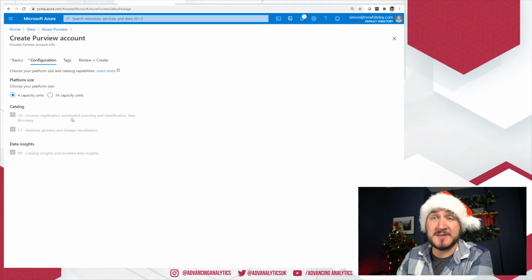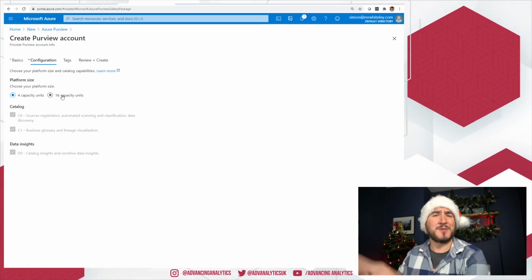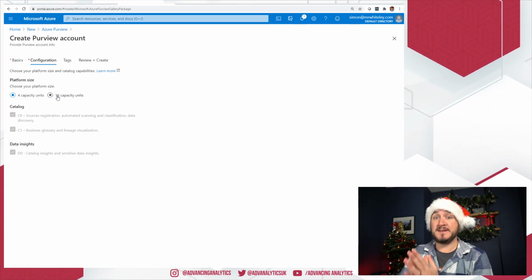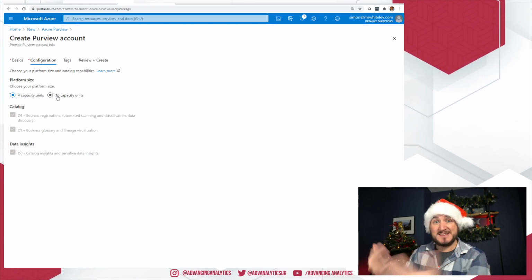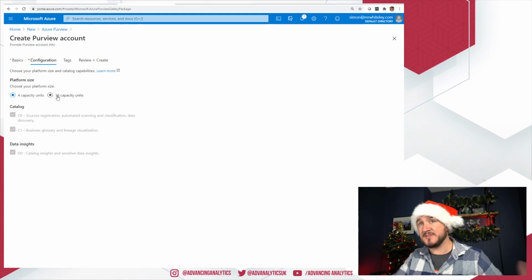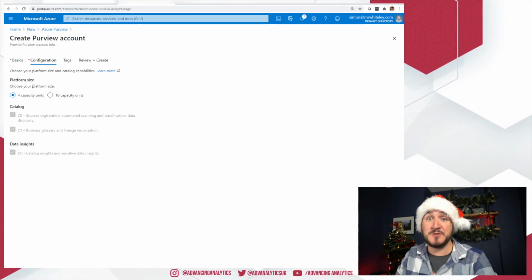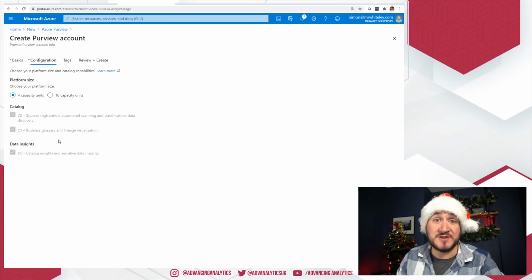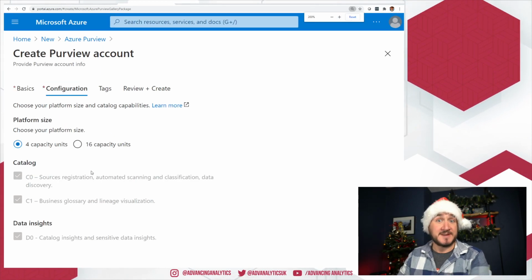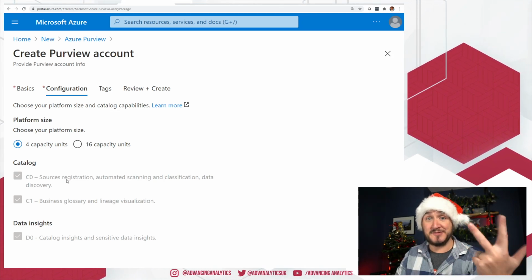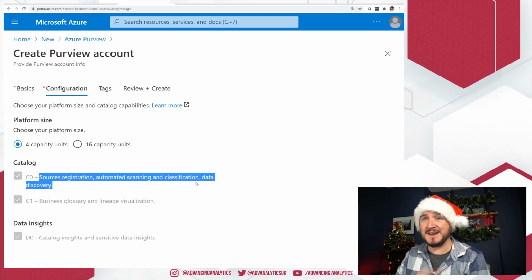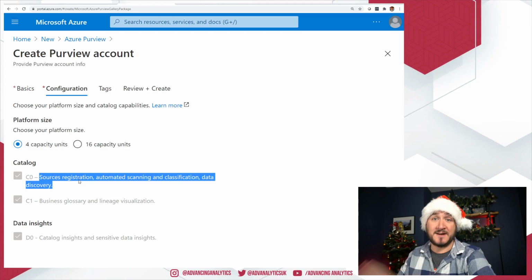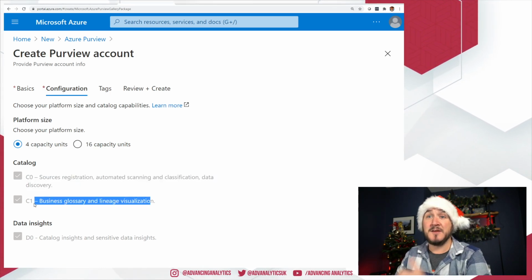We have configuration. So we have some platform size. And I don't have a lot of information about what the capacity units actually are, but essentially one of the big things that Purview is doing is the ability to go and run scans and basically just run massive data scrapes across your lake, across your databases, across various things. I'm assuming your platform size has to do with how good it is at scraping and bringing data back. Aside from that, we don't have any choices about what's enabled. So you can see, this helps put Purview in context. It can do 3 things. Source registration, automated scanning, classification, and data discovery. So going out, connecting to a data source, scraping back what kind of data is included in that source. Business glossary and lineage.